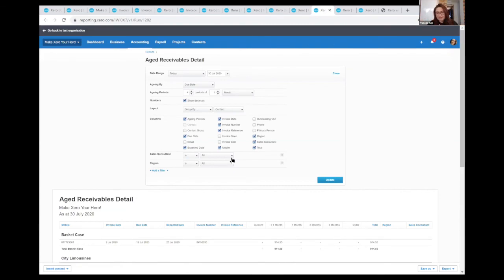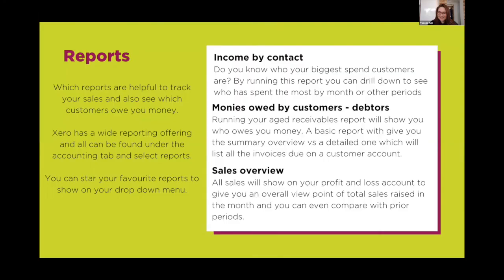Again, shout if you need help setting these up in Xero, or if there's something you really have a burning desire to know very often from your data, just give us a shout and I'm sure we could produce something for you to be able to see it. I think that was me done then on the reports.